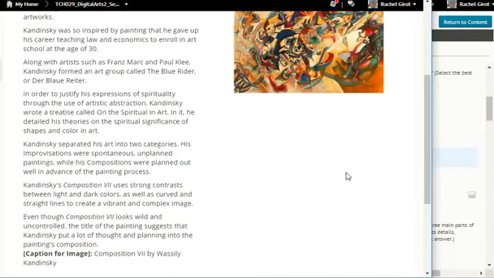Kandinsky's Composition 7 uses strong contrast between light and dark colors, as well as curved and straight lines to create a vibrant and complex image. Even though Composition 7 looks wild and uncontrolled, the title of the painting suggests that Kandinsky put a lot of thought and planning into the painting's composition.